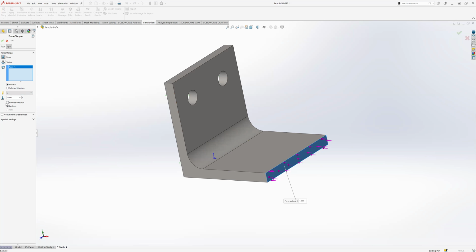The next thing you can do is, in this case, since I want it going down, I want to do selected direction. So I can do a selected direction. I can maybe select this face right here for the direction. And similar to fixtures, you can define different ones. You can just click through them and figure out which direction you're actually trying to go for.